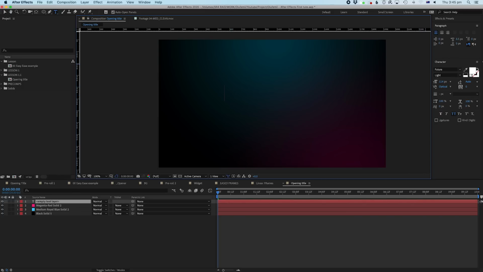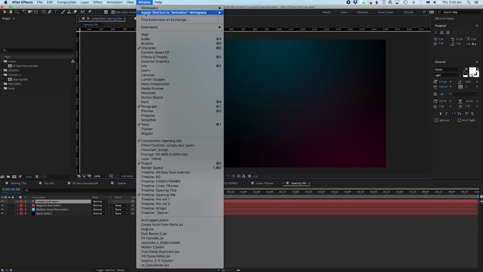There is a character window that is here, and if it's not here, where you can find it is going to Window, and right underneath here there is a character window, and that'll pop up somewhere in your timeline.